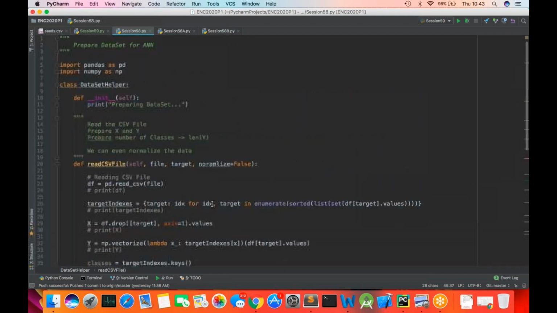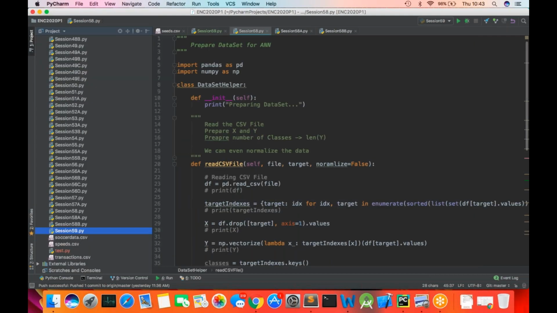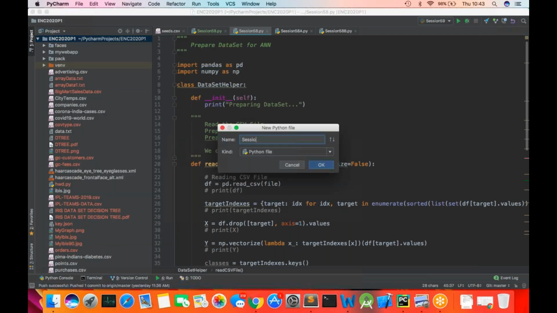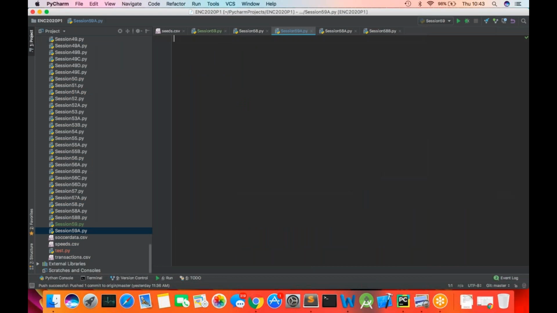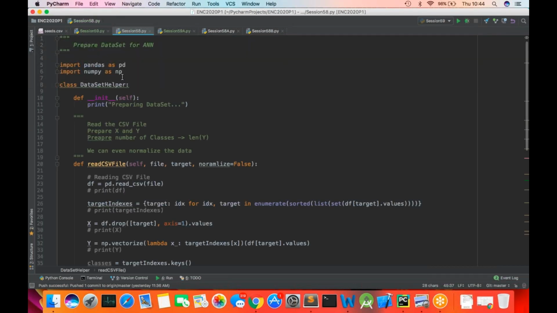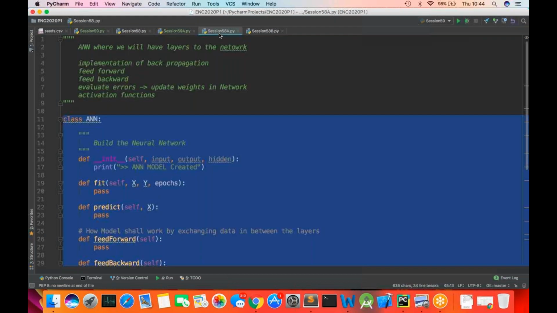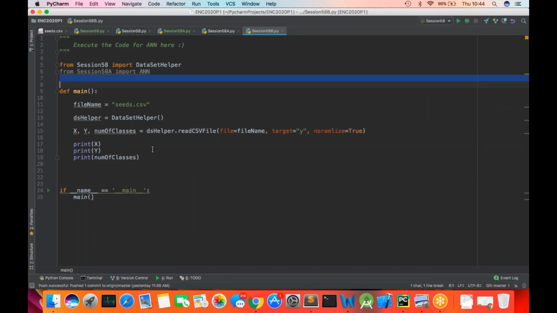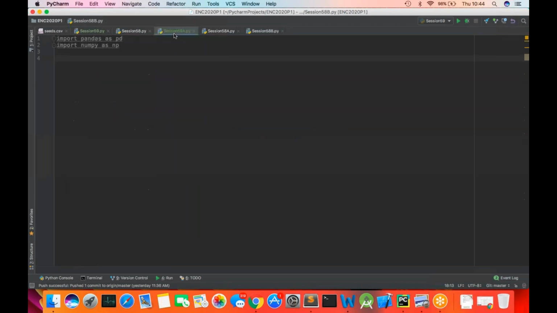So what I'll do is, let me come here and write this session 59A. So I'm going to import pandas as pd. Then I'm going to import numpy as np. So guys, yesterday we wrote the programs in 3 different files. Dataset helper was a different file, then ANN was a different file, and main we wrote in a different file. So today I'm just going to combine them in one program.